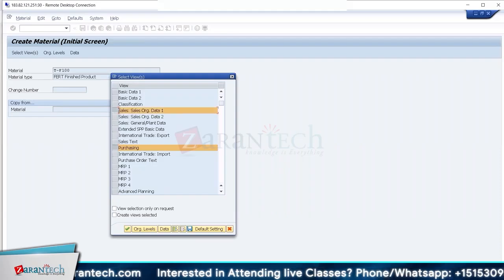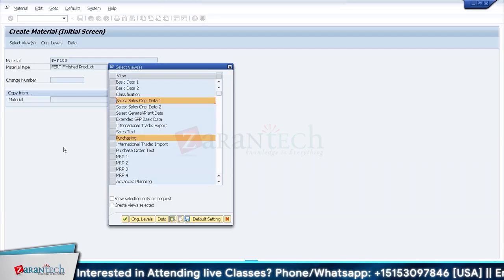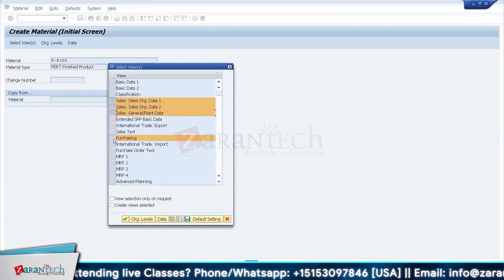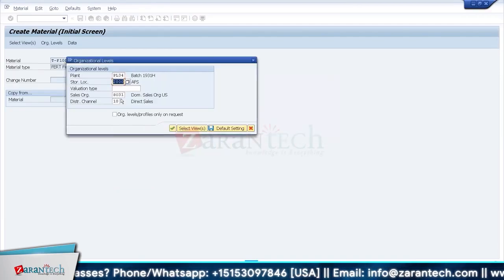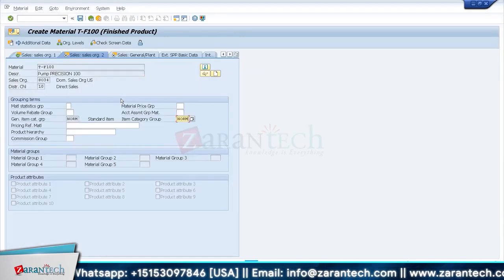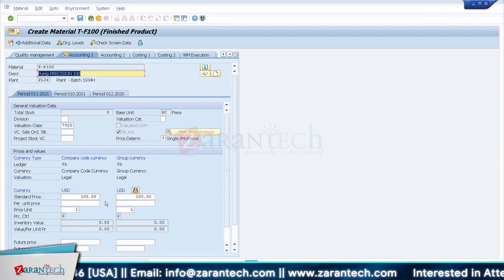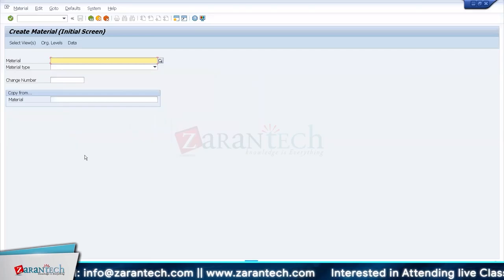So I want to use my finished products for my outbound testing. Let me extend this to my sales area quickly and also maintain the accounting view. PL34 in 4000, store location S434. Let me put it as normal. So we are extending this product for the outbound process, right? Yes. The main aim is to extend it to a warehouse, but I'm also extending the sales view so that we can use it for our outbound process also.